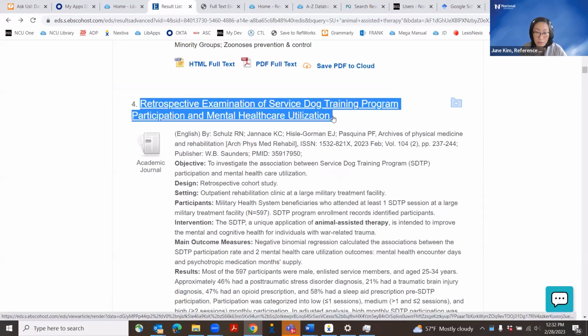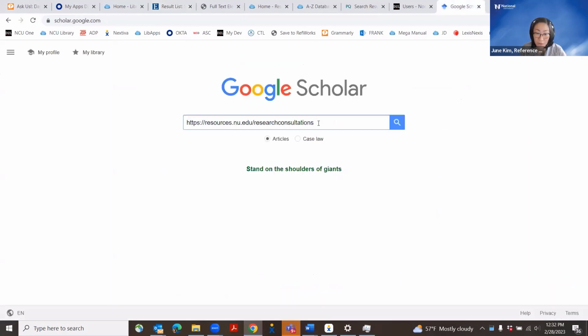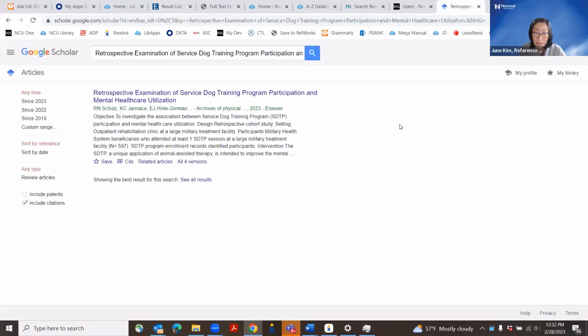Okay, so it's saying the library doesn't have it. Try Google Scholar. We'll plug it into Google Scholar, and Google Scholar does not have it either. If it did, there would be a PDF icon.